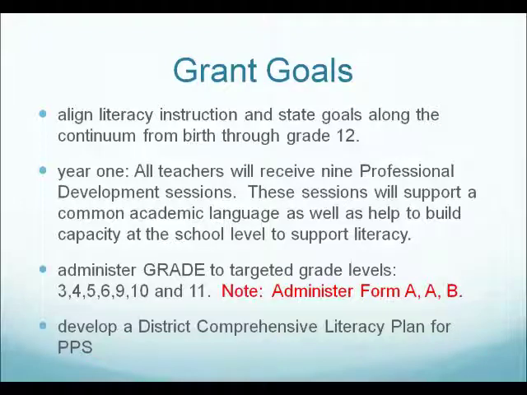The state, too, must meet these goals, and its grant and our grant are aligned for that purpose. The first of our goals is to align our literacy instruction with the goals of the state along a continuum from birth through grade 12. In year 1, all teachers in the district are to receive 9 professional development sessions, and this is the first of those sessions. These are designed to support a common academic language. In this case, we'll be talking about multiple measures with some common terms. These sessions are also designed to build capacity at the building level, and that's why the representatives who come to these sessions are being asked to turn the training around to all staff at their buildings.